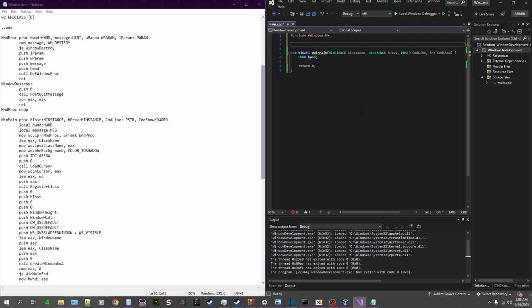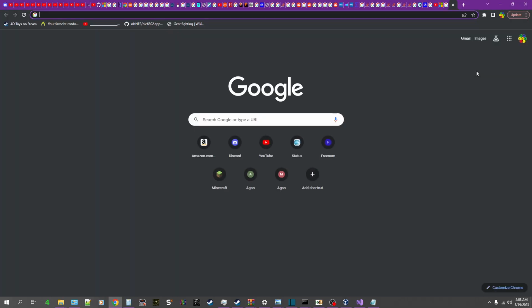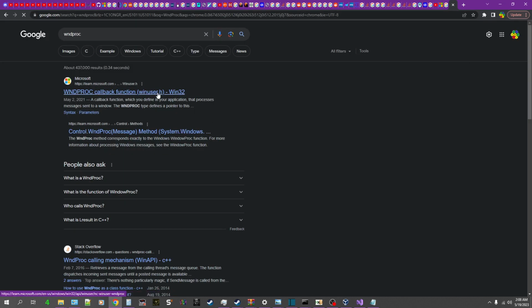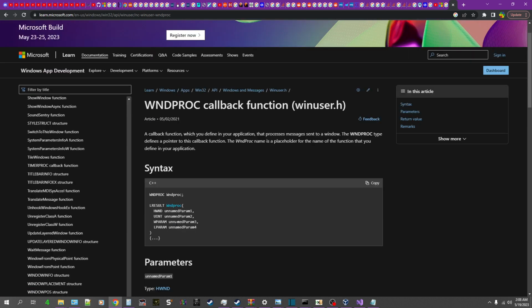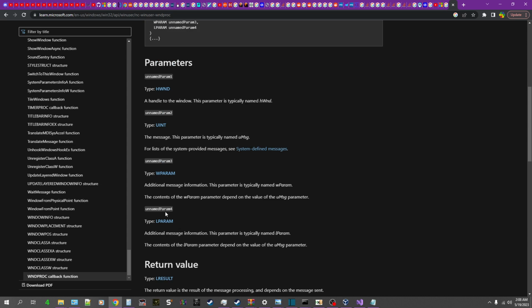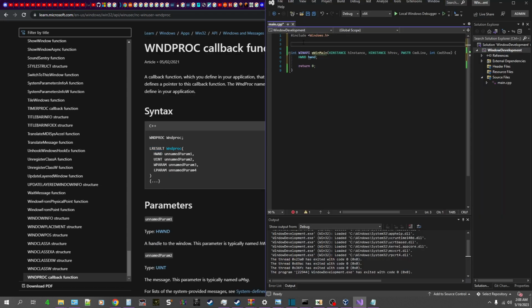Let's go look online to make sure that we have the right return type for win proc. Okay, LRESULT. So we gotta return an LRESULT. Not exactly sure what LRESULT is, but we'll just put that. LRESULT WinProc, and then now we do the same thing that we did.